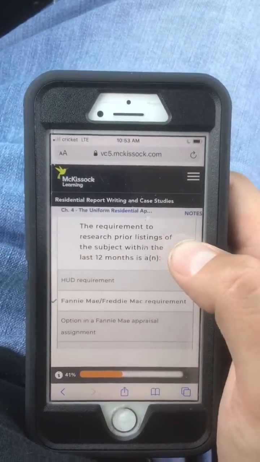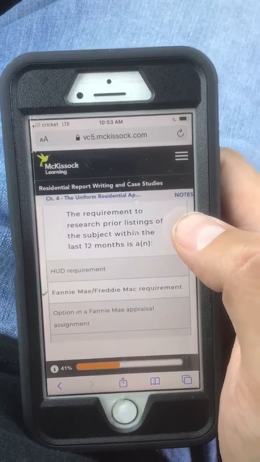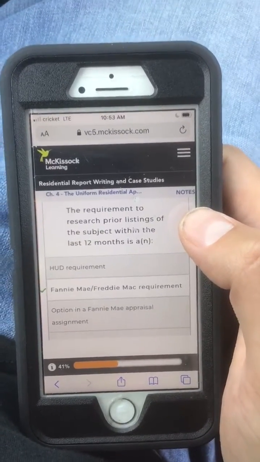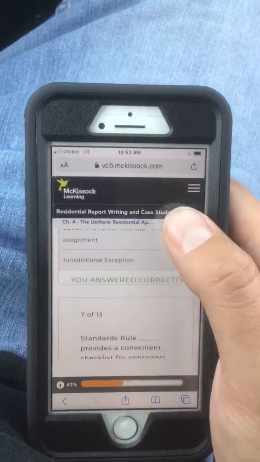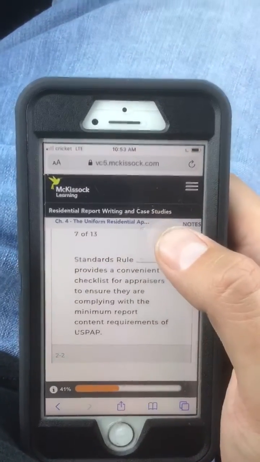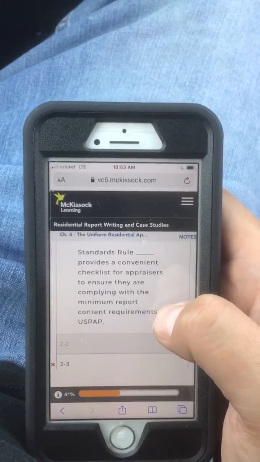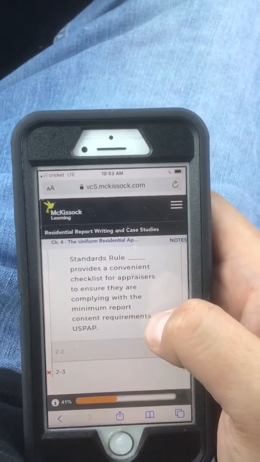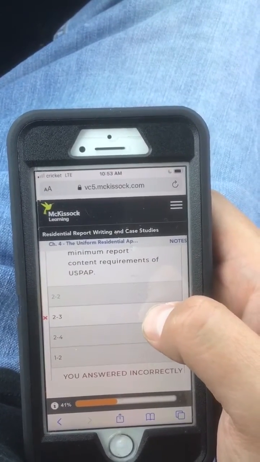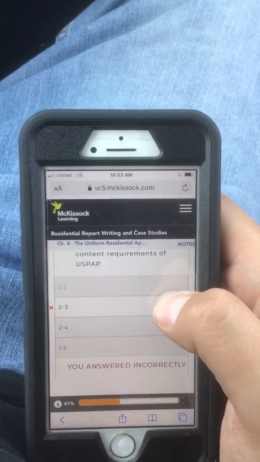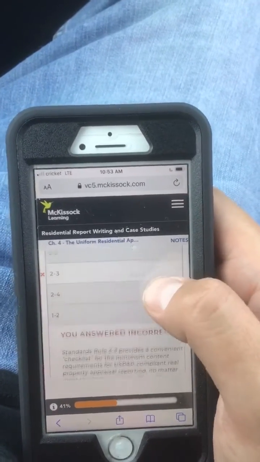Number 6, the requirement to research prior listings of the subject within the last 12 months is a, you said Fannie Mae / Freddie Mac requirement, and you answered that correctly. Number 7, Standards Rule blank provides a convenient checklist for appraisers to ensure they are complying with the minimum report content requirements of USPAP. You said 2-3, and that is incorrect. The correct answer is 2-2.